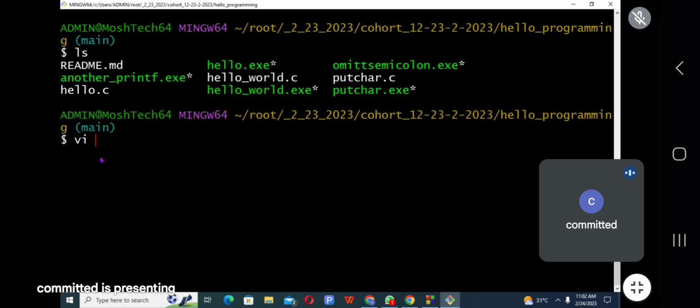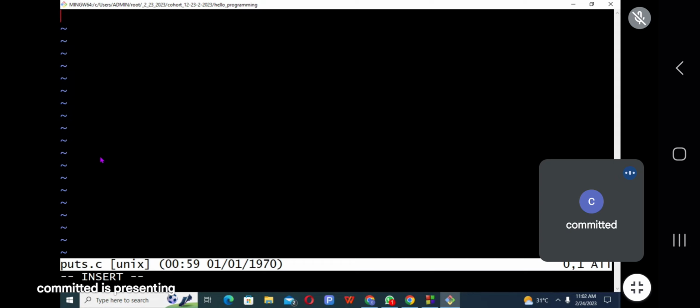So let me open another one, puts. By first declaring my header file, which is #include <stdio.h>, I declare my entry point, which is int main, then void. Then I declare my code block. Inside my code block, I have to have return statements.